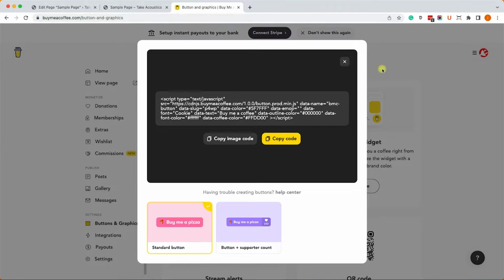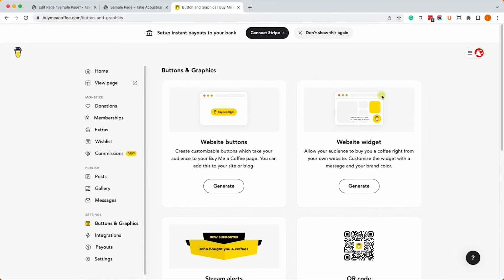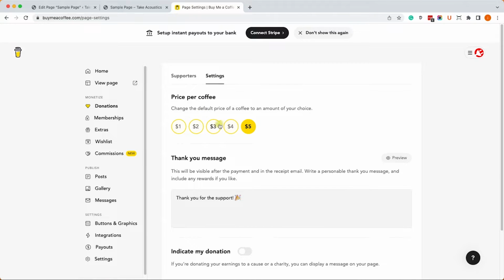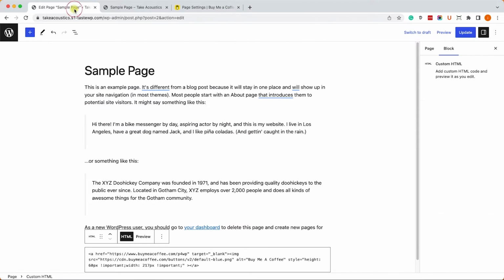We can do that by going to buymeacoffee.com, and inside the donation screen, go to the settings tab, and here you can change the increments from $5 to any other $1, $2, $3, or $4. Now, if you'd like to add the button or the widget to all WordPress pages, maybe it's better for you to use the plugin instead.